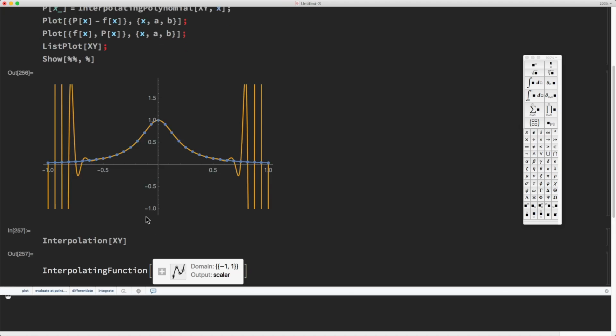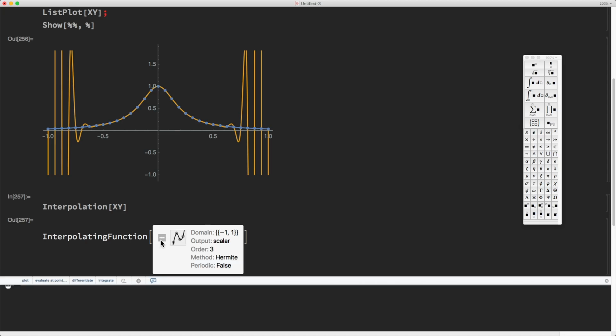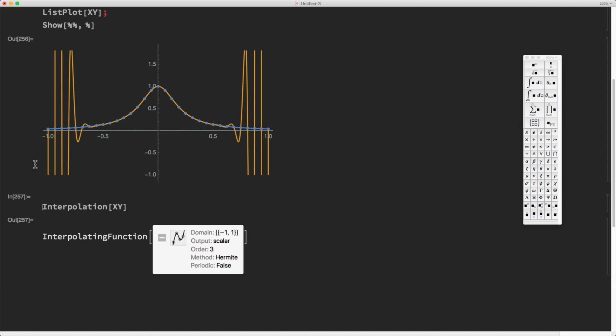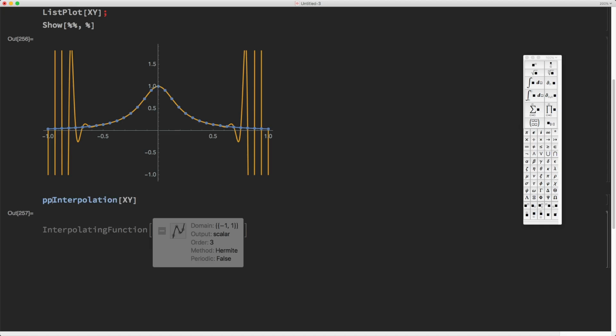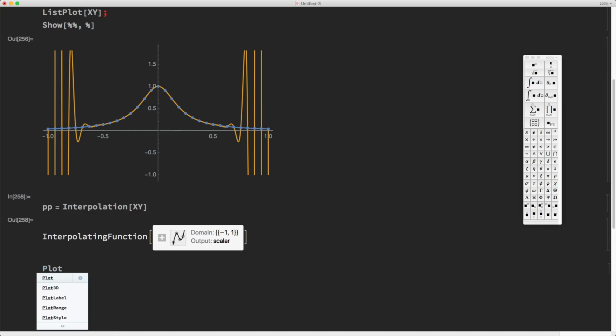So if we give that to Mathematica, then Mathematica would create an interpolating function. And if we click on the plus here, we see that Mathematica chose a third order method, a third order polynomial to interpolate those grid points. And I can set that equal to some function. Let's call it pp, which stands for piecewise polynomial. And then we can try and plot this. So I can say plot pp of x with x going from a to b.